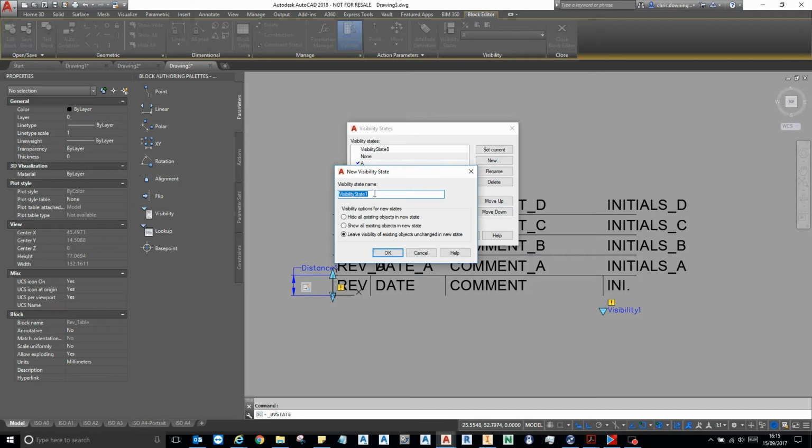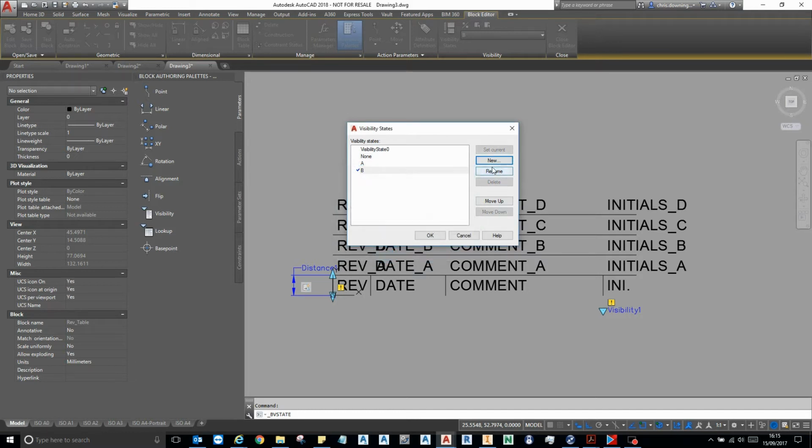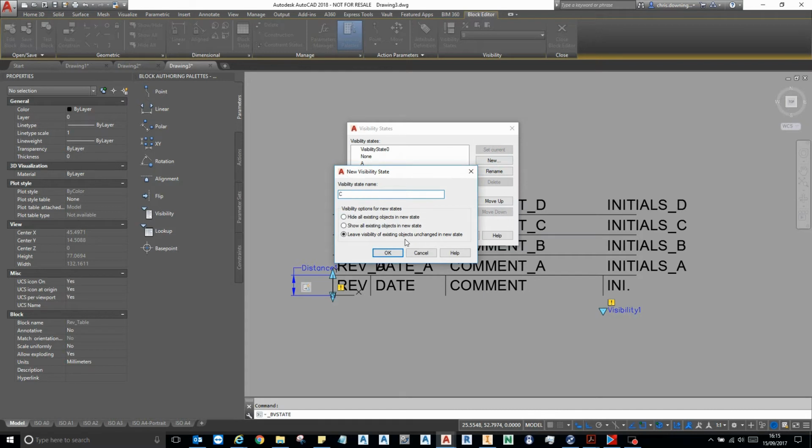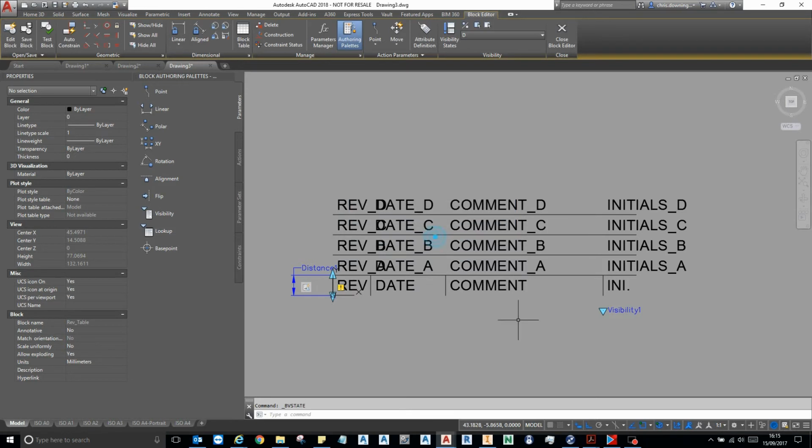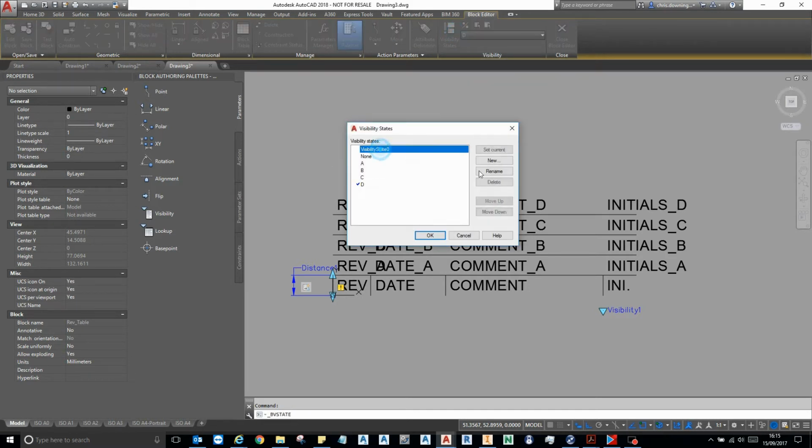Go new again, call it B. New C, new D. Okay, so we can see now this list of visibility states. In fact, I've got one too many there. Let's get rid of that.